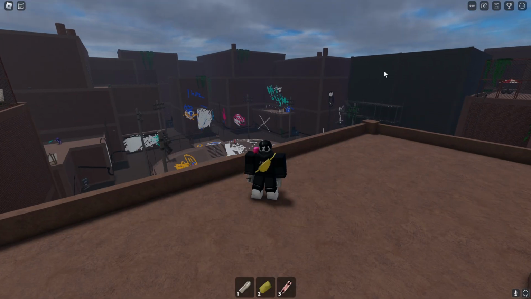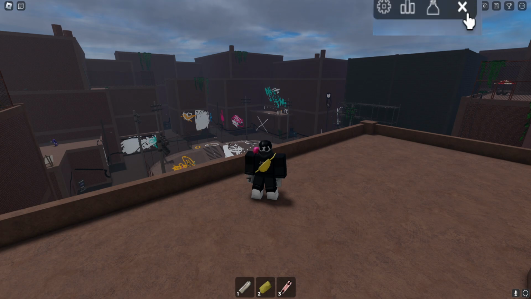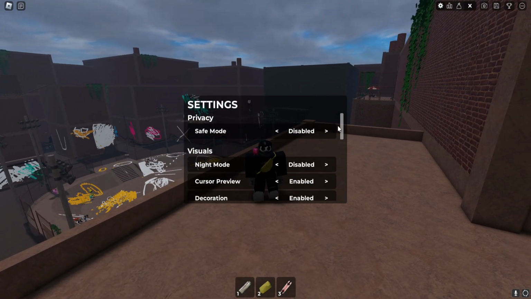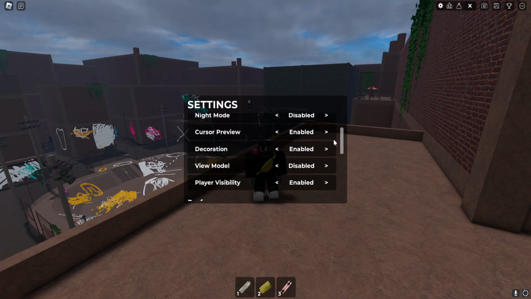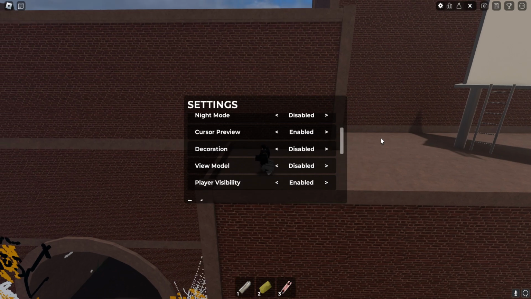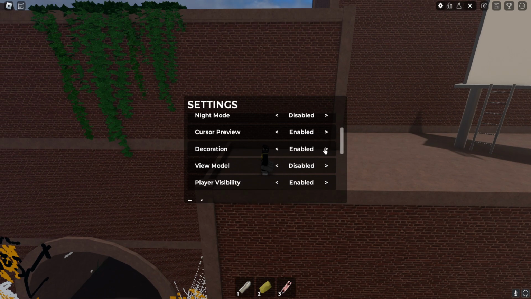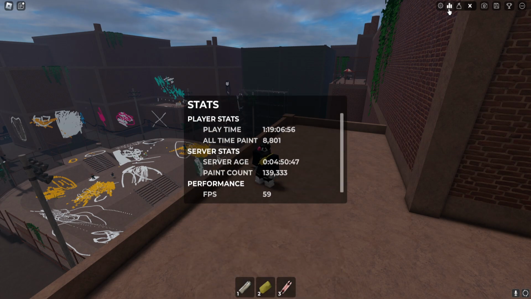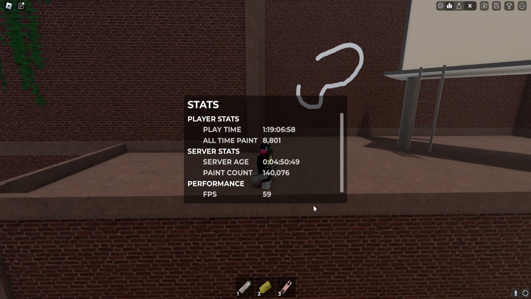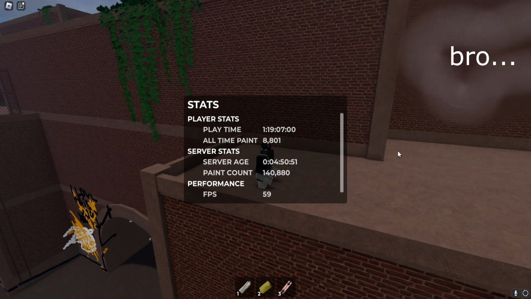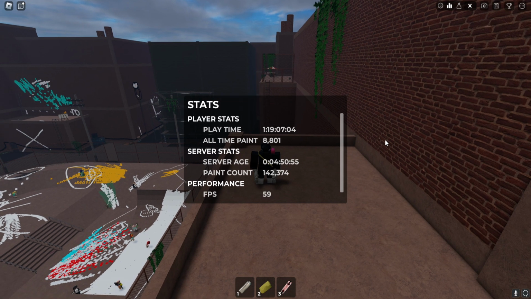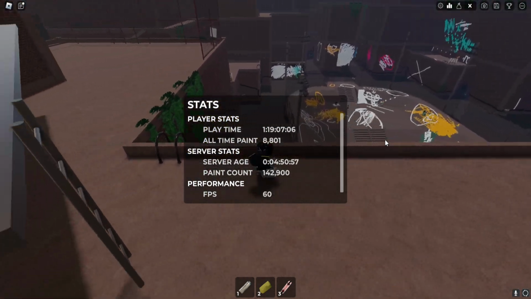Now let's cover this button here, starting with the settings first. I'm just going to be covering the new implementations, so let's start with the decoration. This basically disables the greenery around the area. You can see there on the top left. The icon next to the settings is the stats, and clicking on this, it shows all the self-explanatory information, stuff about the server age, the paint count for that server, your frame rate and ping, and all those bits of information that you might need to know.